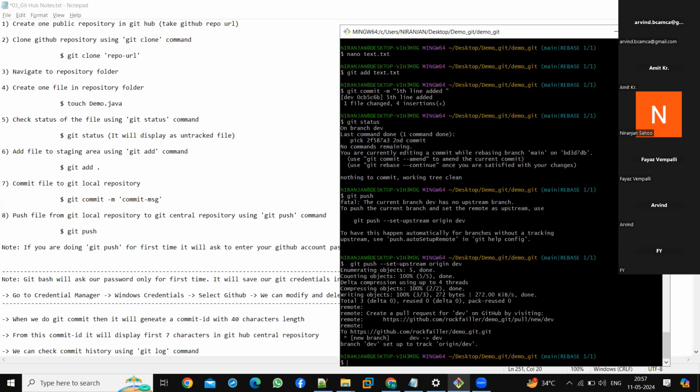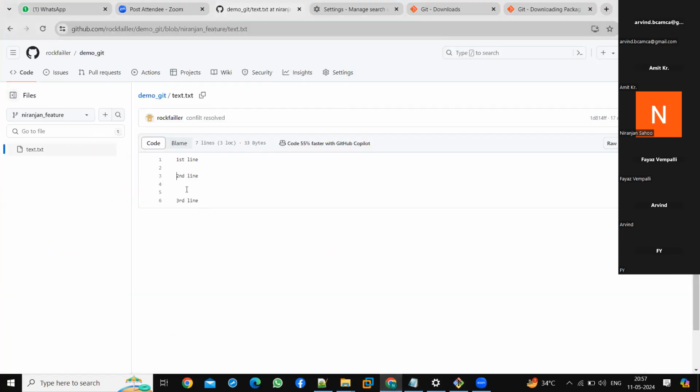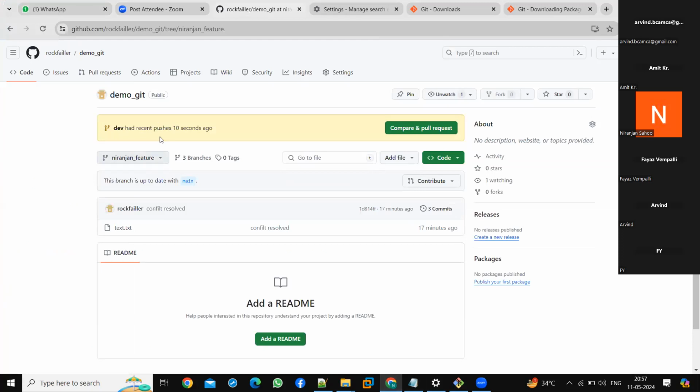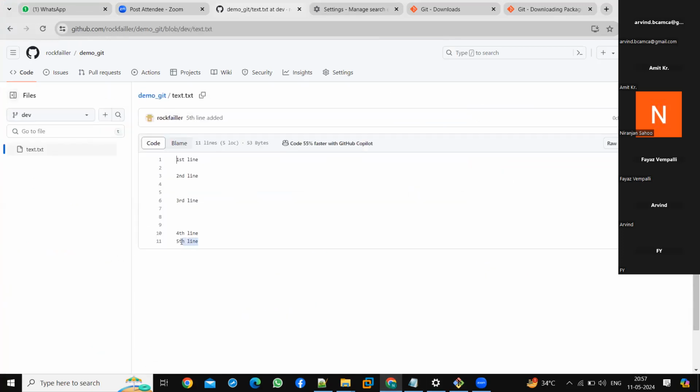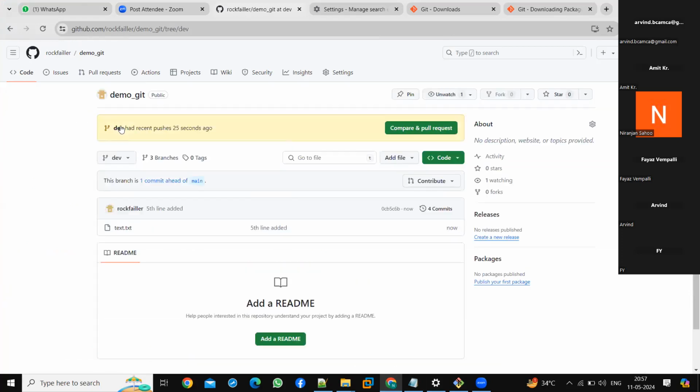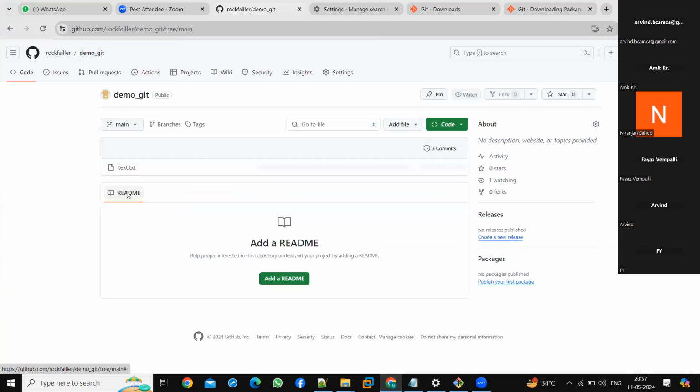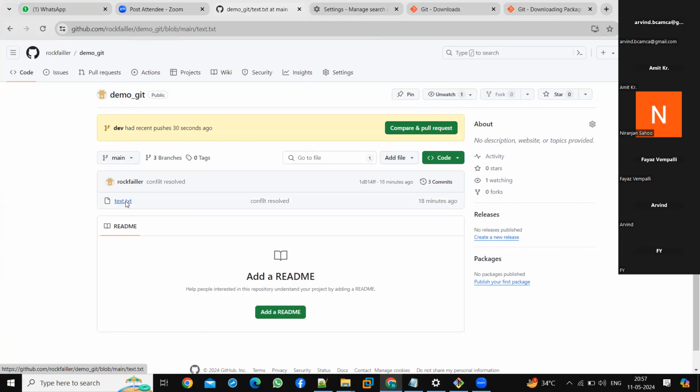Okay. So code is pushed to the dev branch. Go to the UI. If you want to use Bitbucket, that is a very easy tool. Here is the compare and pull request. Let us check the content, whatever we have pushed. Fine. On the dev branch, you can see the fifth line added and the fourth line. But if I go to the main branch, you will not get those changes. So we will create a pull request.